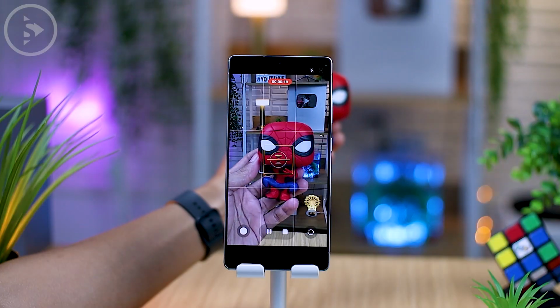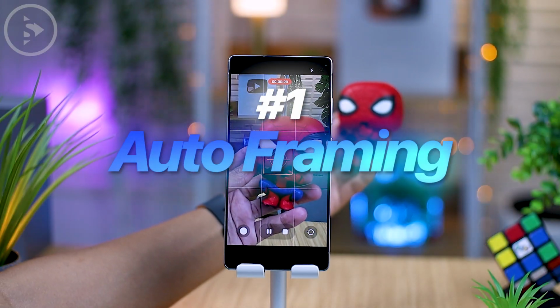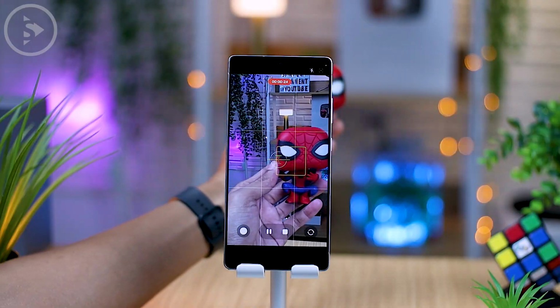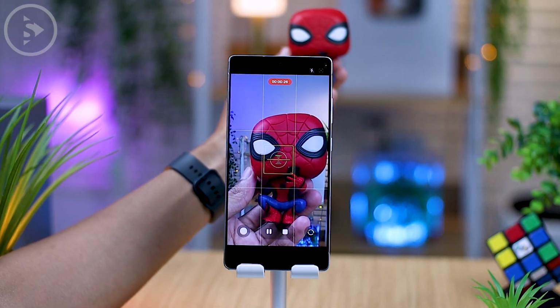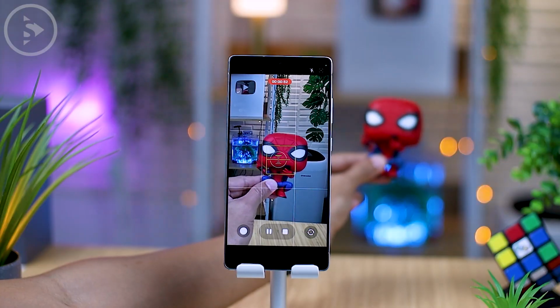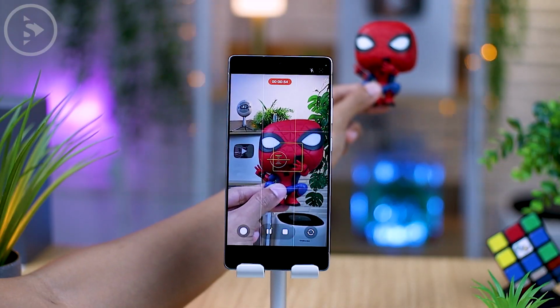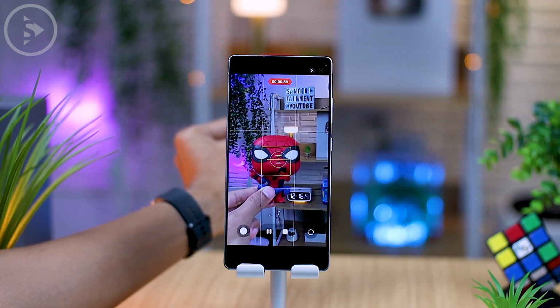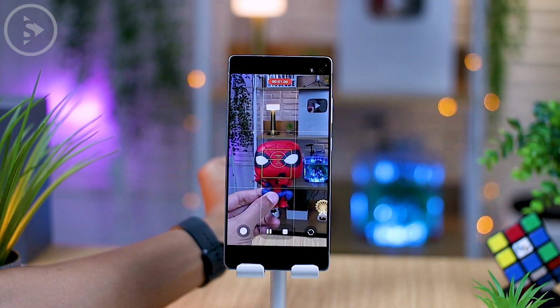The first feature is auto framing when recording video. This feature automatically adjusts the framing by following the movement of the person or object you're recording. So even if you move left or right, the subject stays centered in the frame. Auto framing is especially helpful if you often record videos by yourself. For example, for content creation, vlogging, or tutorial videos.